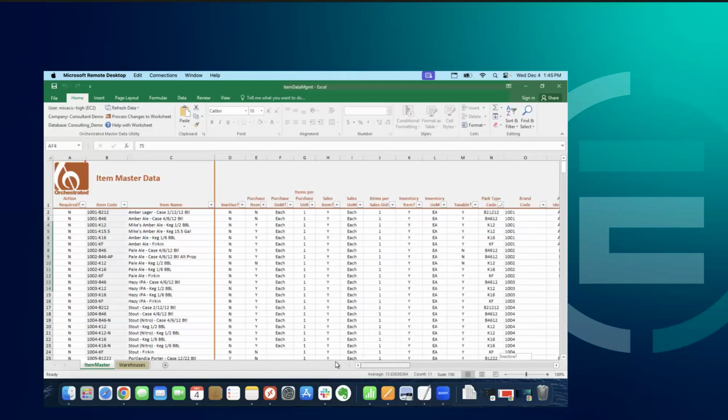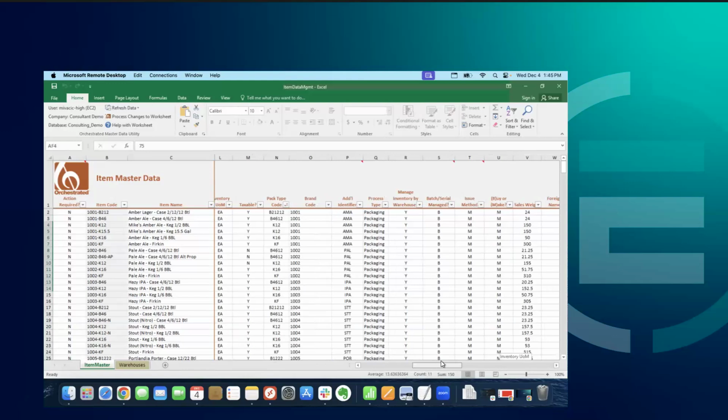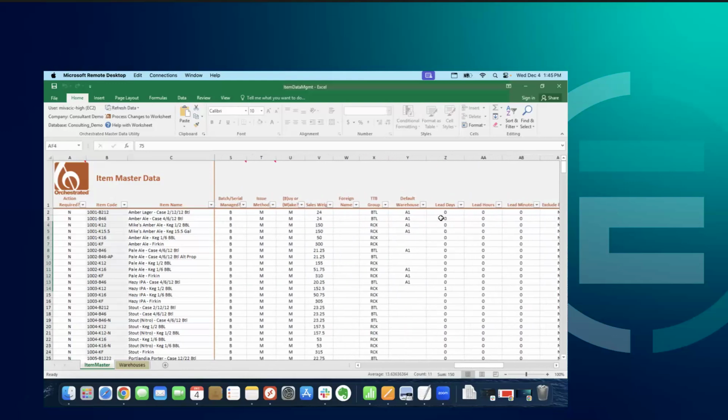If you make any changes, let's say, I don't know why my finished good would have a lead day, but I'm going to change this to 1. When you make a change in here, column A is going to change from an N to U. So anything with the U, when you hit process changes, is going to actually go back to orchestrated and make those updates for you. Anything with an N will not be updated.